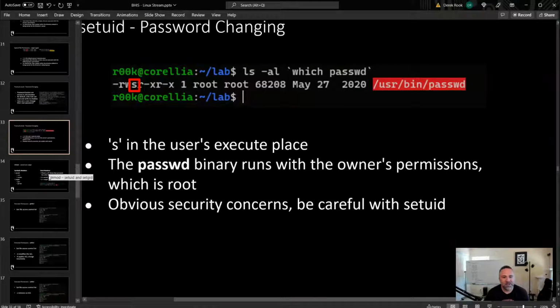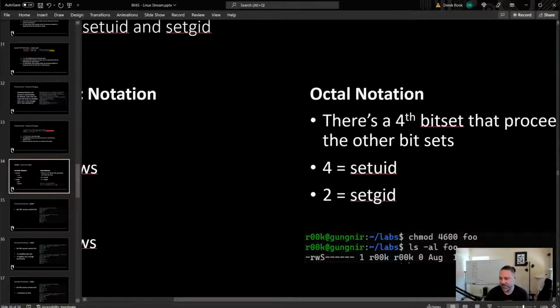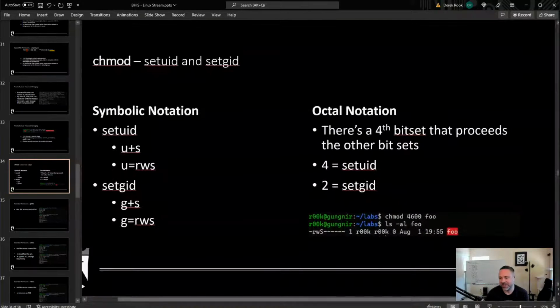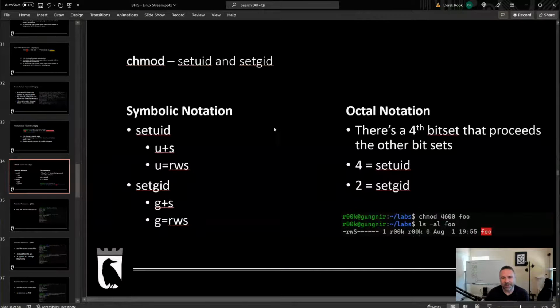There are a couple other special permissions that exist. So you can actually do a setgid, and it's really just the same thing. It's just a setuid permission, but in the group's place instead of the user place. If you want to set these using chmod, you can set them using the symbolic notation here. So it's just u+s or g+s to do the setuid or setgid permissions.